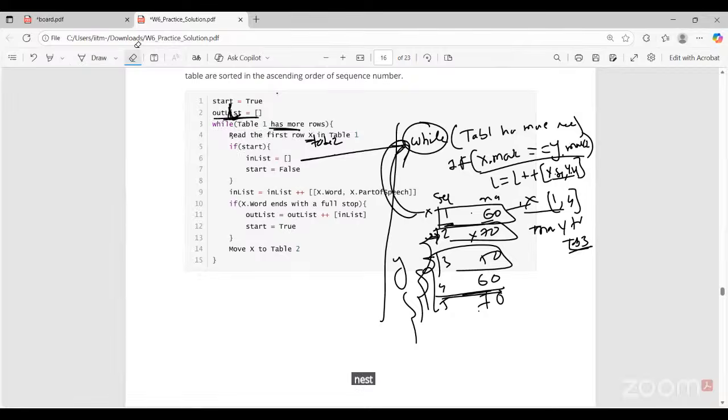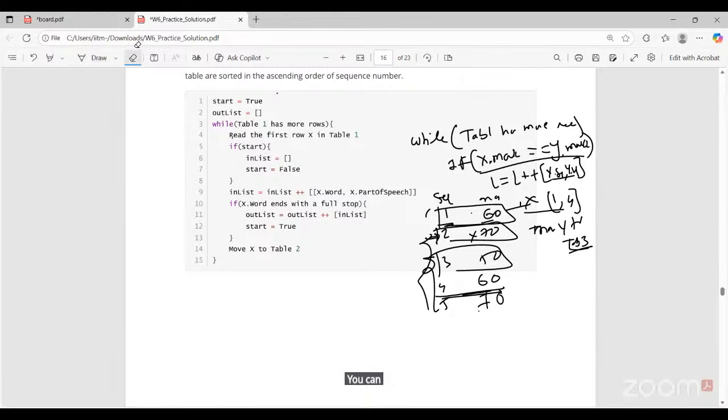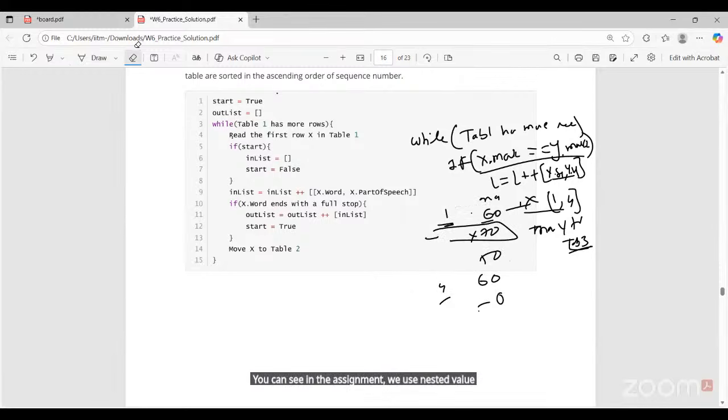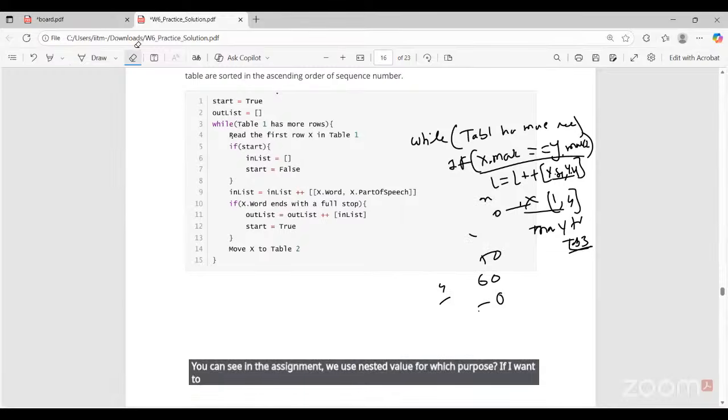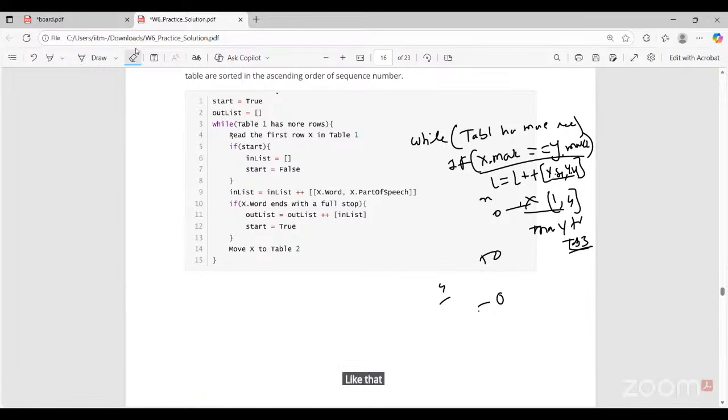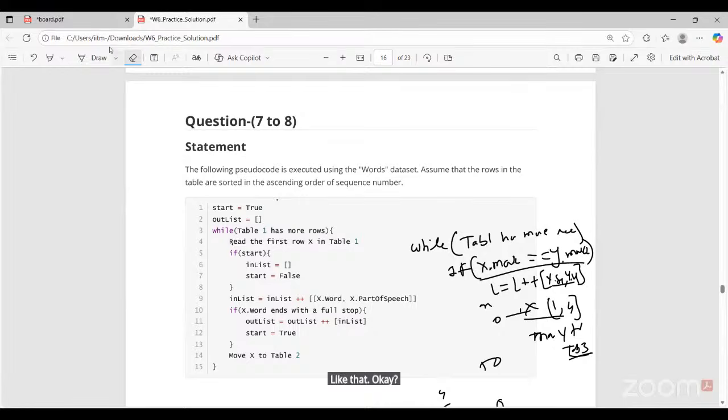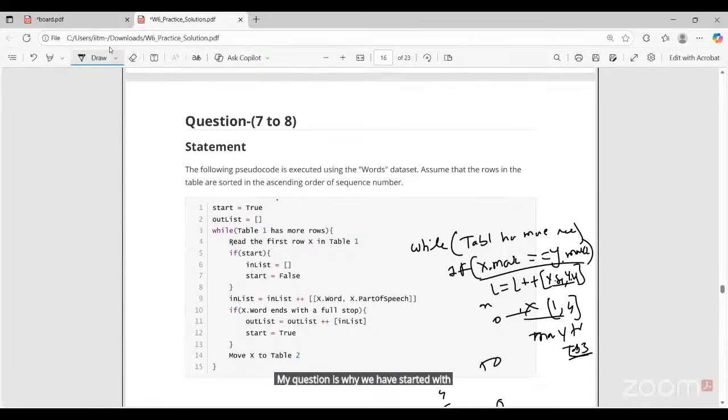So here we have a question also in the assignment. We use a nested while loop for which purpose? If I want to compare one row with every other row, I will go for a nested while loop like that. Now, my question is why we have started with start equal to true.